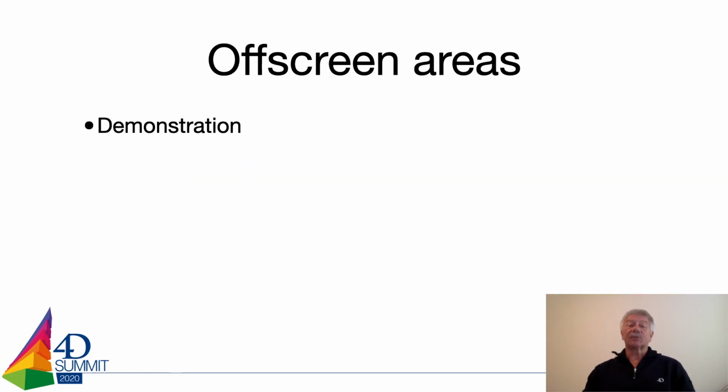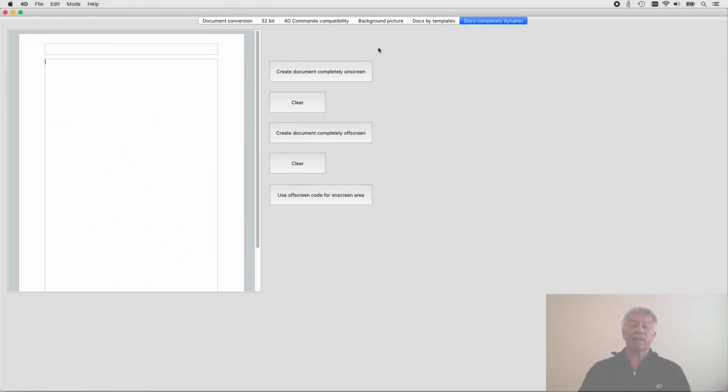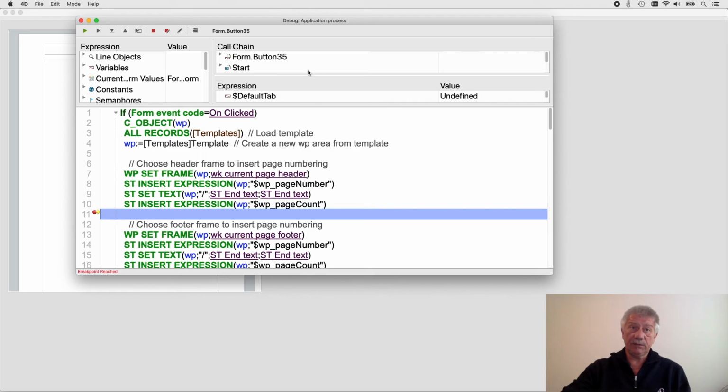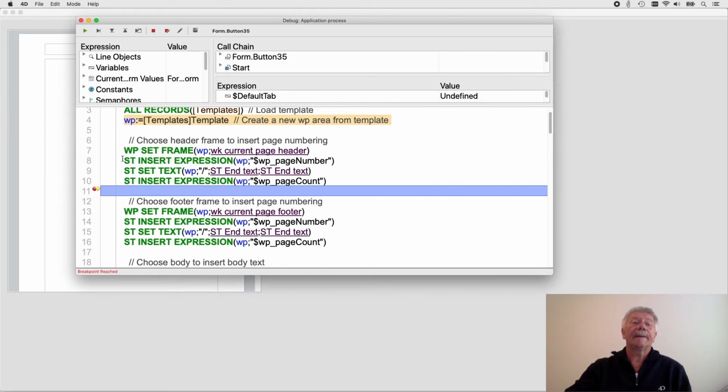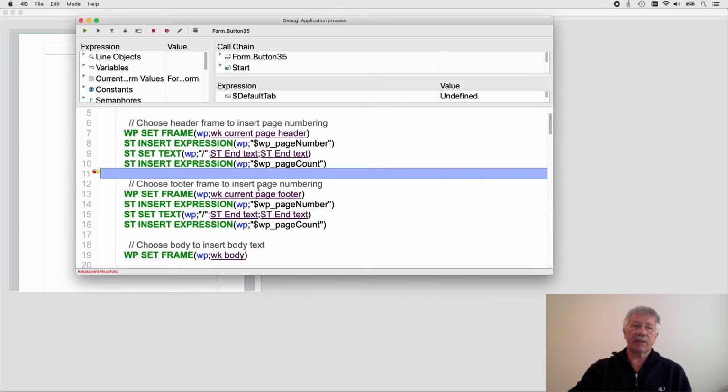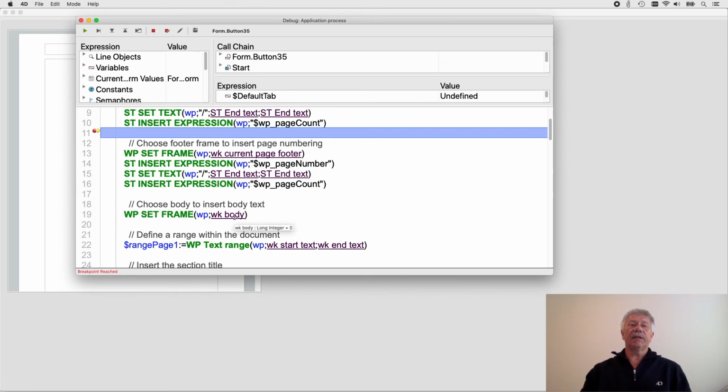Let us create documents from scratch in off-screen areas with the next sample. In this last sample, we want to create documents completely dynamic, on-screen or off-screen. In the first case, we have an empty document. We will fill it with the on-screen way of working. It's not really empty. I fill in some text coming from any template, records stored in the database. And then I position the cursor in certain parts of the document, as the header here, WP Set Frame, then in the footer, next in the body, and fill in text as page number, tables, and so on and so on.